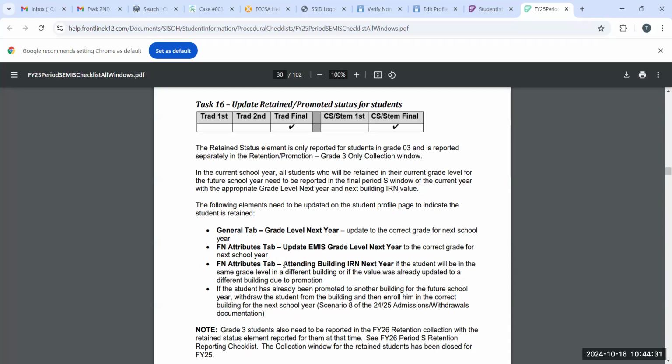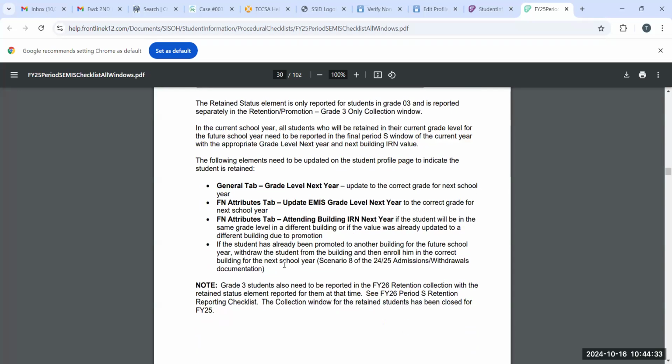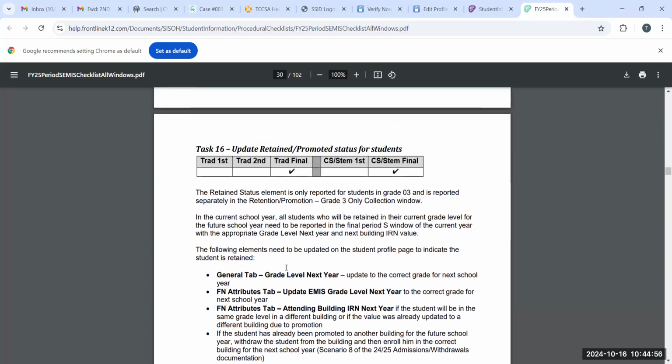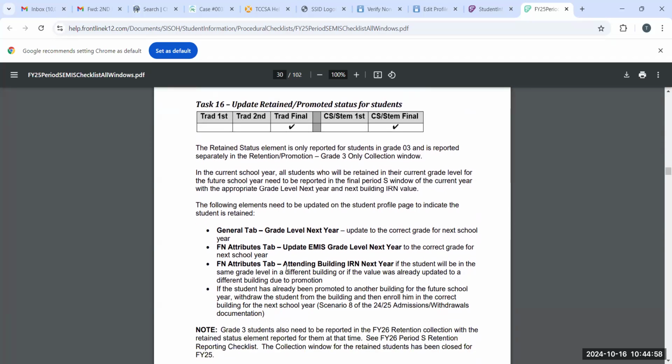Like I said before, of note, grade 3 students also need to be reported in the FY26 retention, which is another year from now, with the retained status element reported for them at that time. So when that checklist comes out, we'll go ahead and address that then. That's why I didn't want to harp on this right now. Just like I said before, with your updated retained and promoted status, make sure that all the students have the appropriate grade for next year.